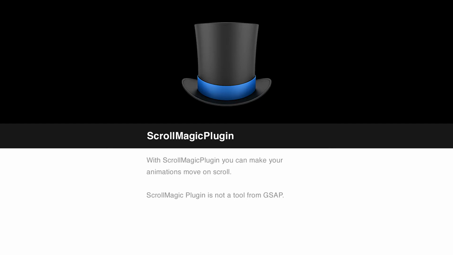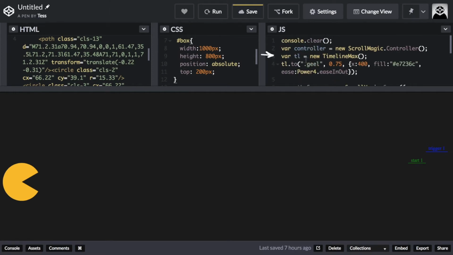You also have the option to activate a tween by scrolling. First you make a variable TL. Then you make the tween how you want it to animate after scrolling.